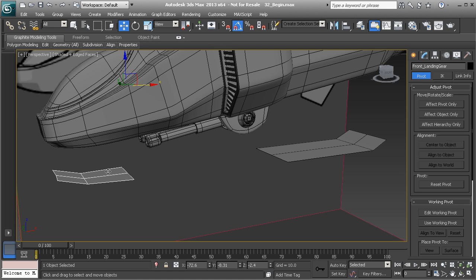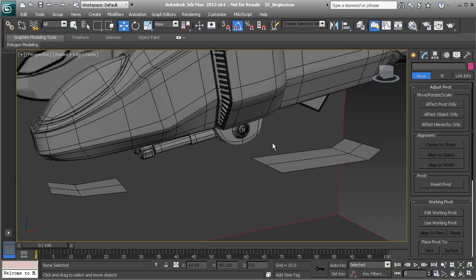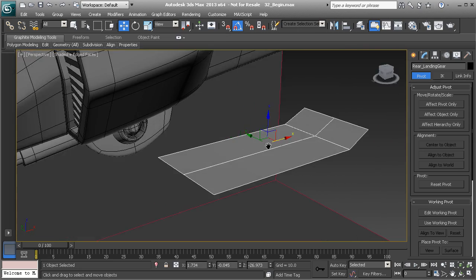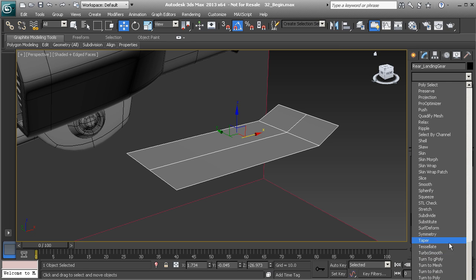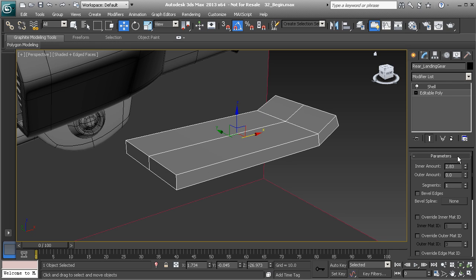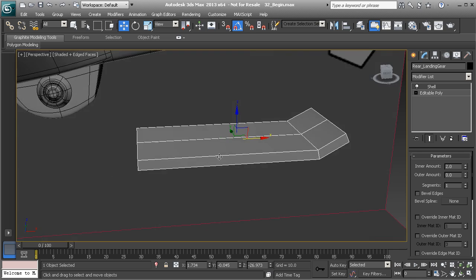And then while I have this one selected, let's go ahead and affect pivot only and center to object. And let's do the same thing for this one, center to object. Okay, so now those are independent of one another. Let's go ahead and select this object, and we're going to apply a shell modifier just to give it a little bit of thickness, and we'll extend that inner amount up, and we'll go to 2, and we're going to build up on this a little bit more.